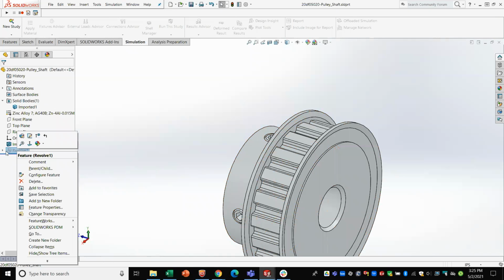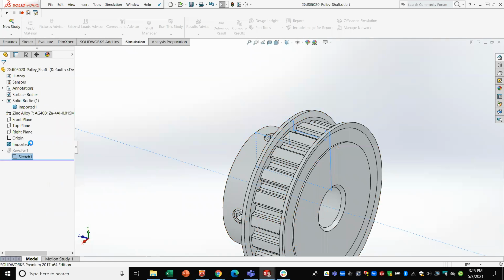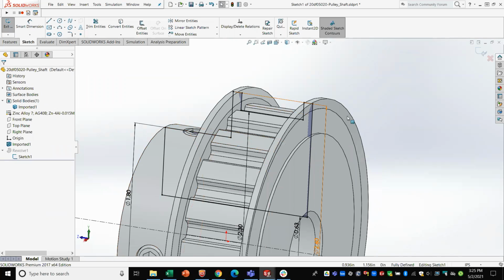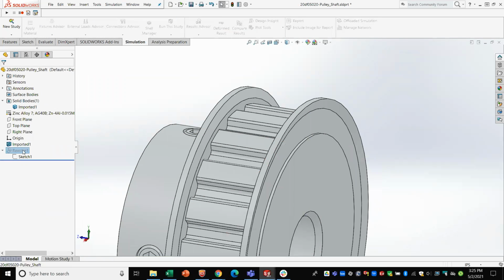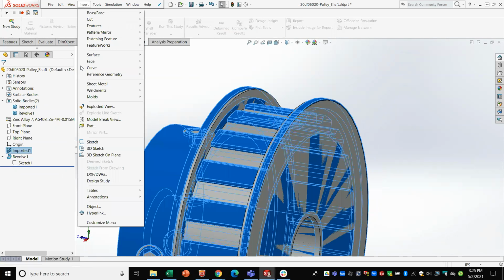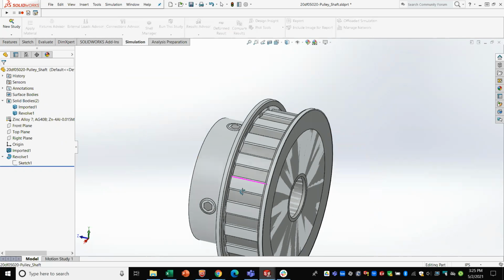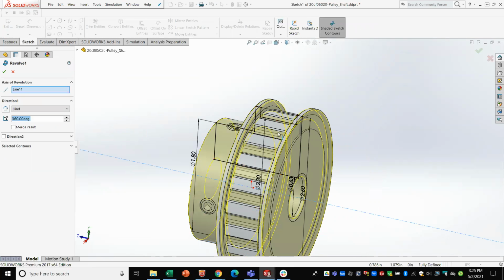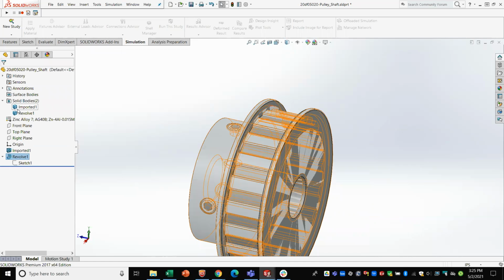So I'm going to create a dummy version of it. I've already done this. I've created an outline, and I'm going to unsuppress that. And then, well, we'll just leave the 2 bodies overlapping. But I've created a second body, edit feature. It's a revolve. And then I've unchecked the merge result checkbox. And that creates it as a separate solid object within the same part.